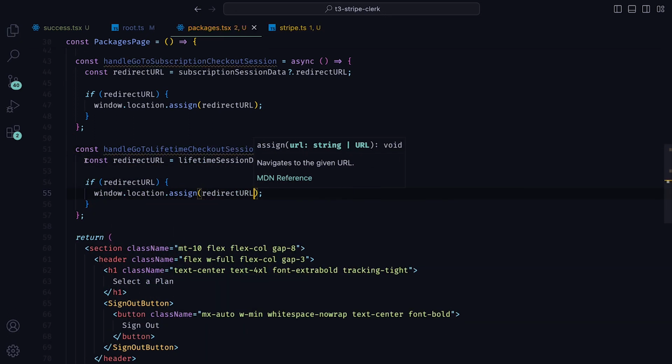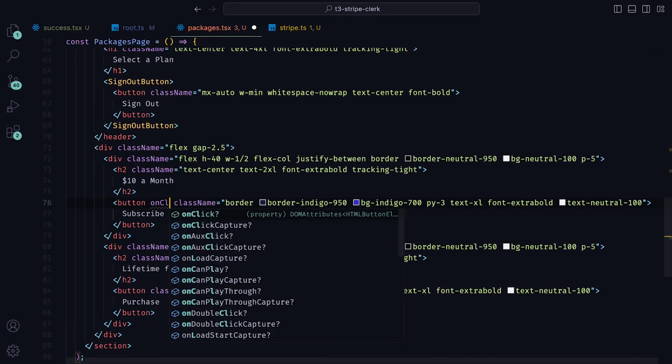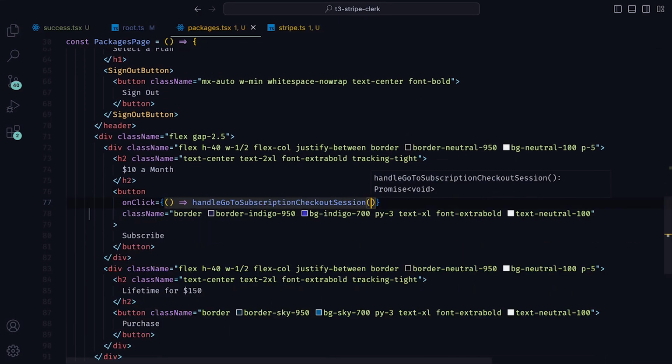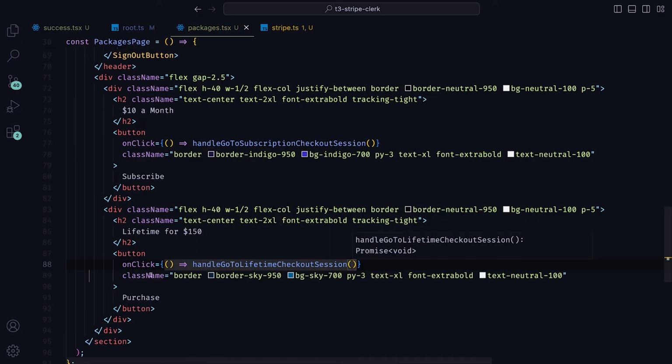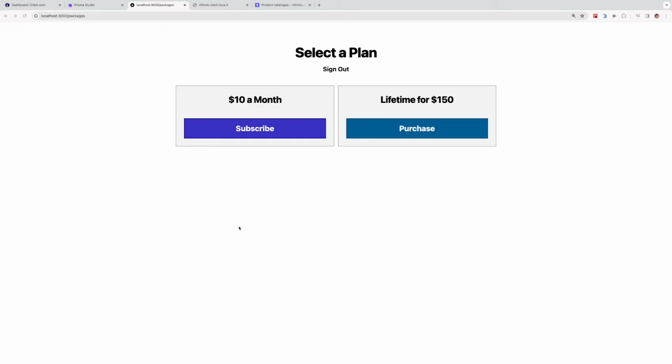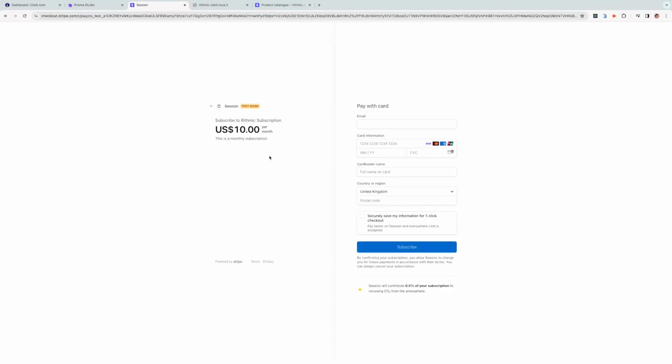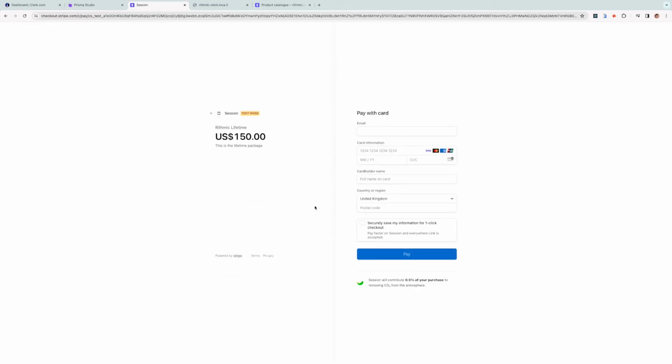Now that we have those in place, in the subscribe button, we can set the onClick to run the handleGoToSubscriptionCheckoutSession. And then for the purchase lifetime, we can set it to the handleGoToLifetimeCheckoutSession. If we head back to the browser, we can see that when we click on the subscribe button, we get sent to the checkout page for $10 a month, whereas with purchase, we get sent to the $150 one-time payment.